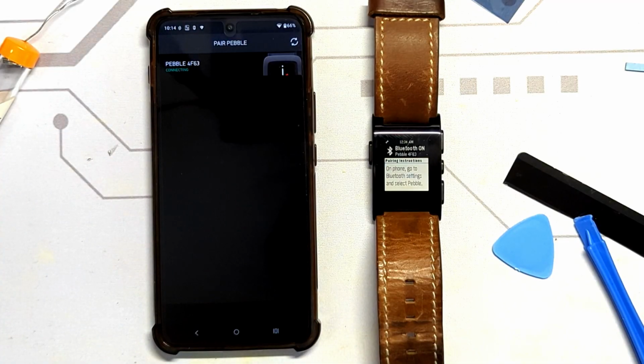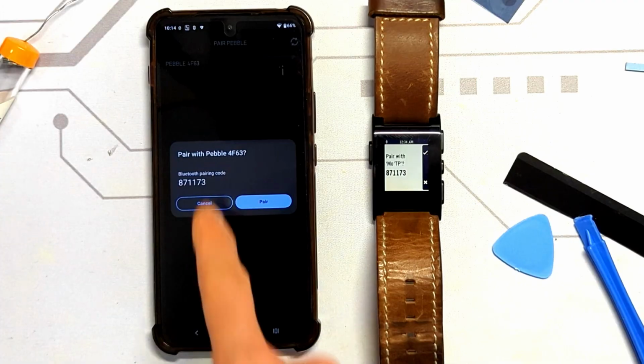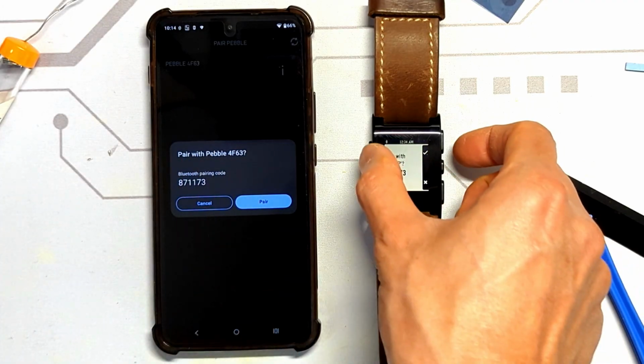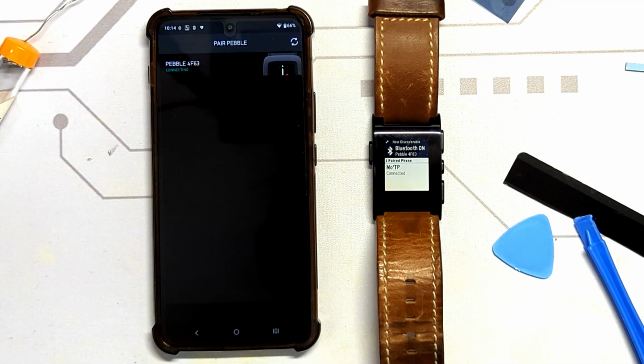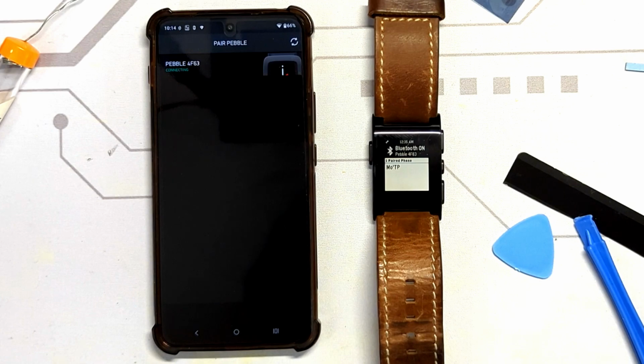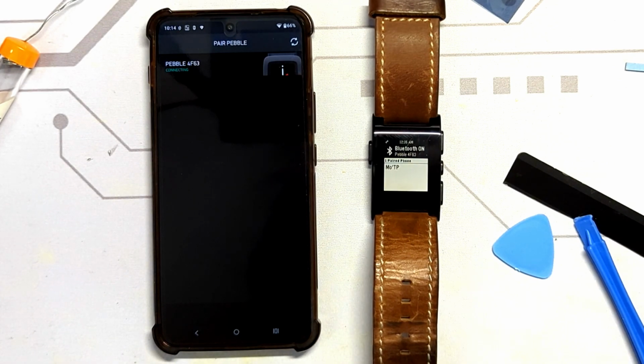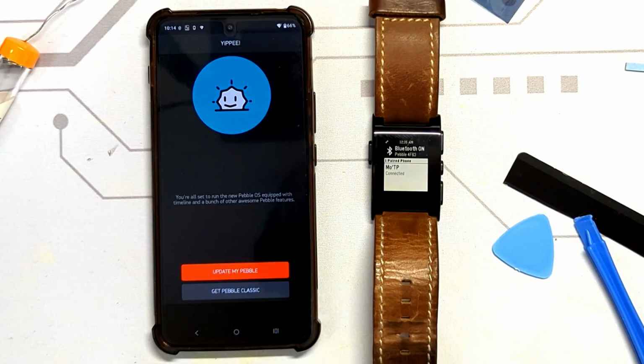As you can see, it was able to detect the Pebble and when I try to connect to it, it will ask to update it. I found that when I get the pairing request, it's always best to confirm on the watch side first and then confirm on the phone side. Give it a few seconds, it took a while for it to connect. But eventually it did, and now I have the option to update my Pebble.